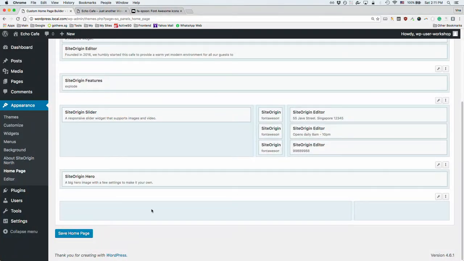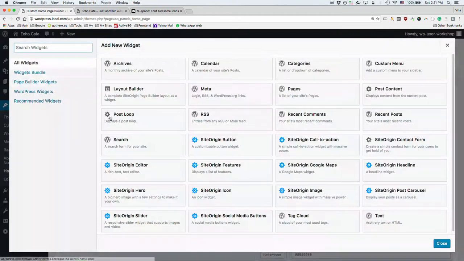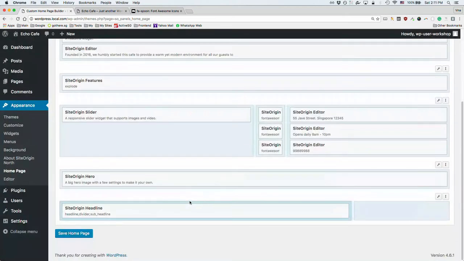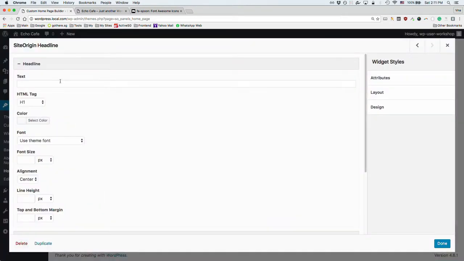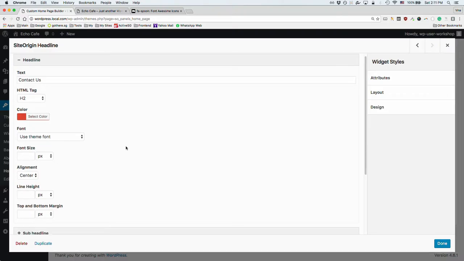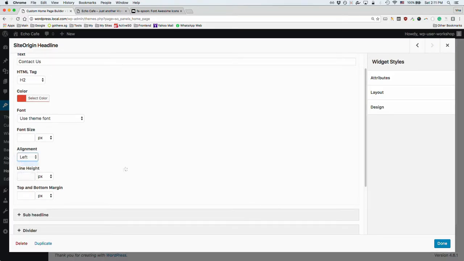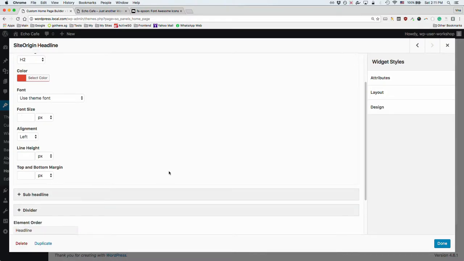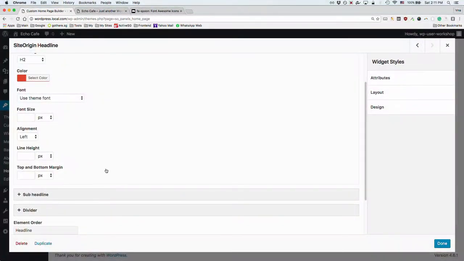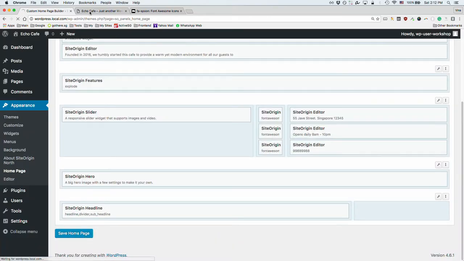How do we do that? As usual, click here, add widget, and search for the headline, and then fill in contact us. Page 2 color. Alignment, I want it to be left center. Does it have a divider? It does. And just leave everything default. Let's see if it's actually giving us what we want.